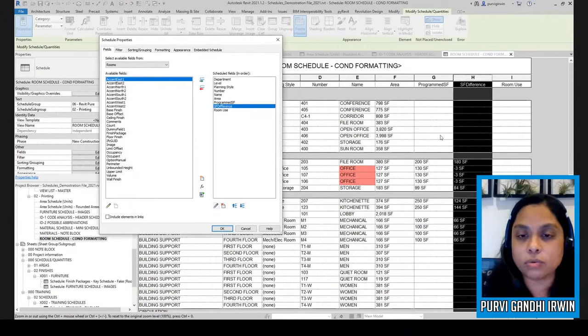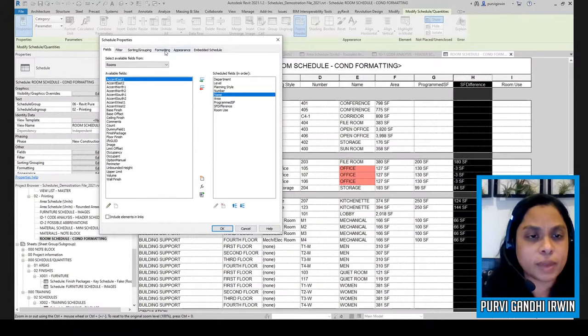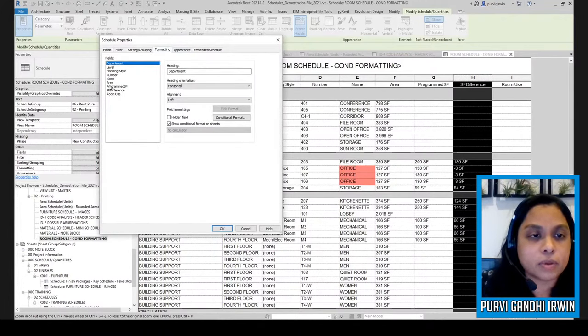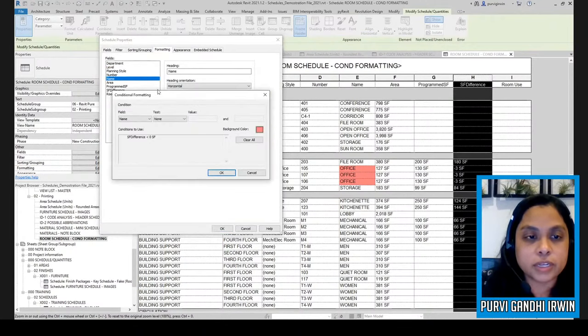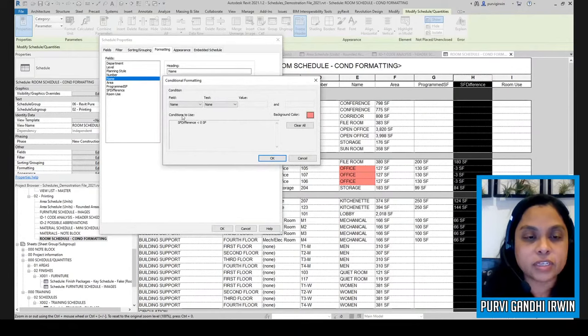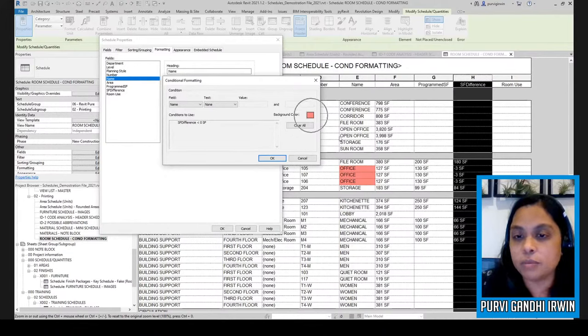So then when I go to my formatting and I go to the name, I think, yes, and I go in here to conditional format, you're going to see that the condition is if the SF difference is less than zero, make it a color. Because it's a negative number, which means that my actual is too small. Does that make sense? Yeah, it does.